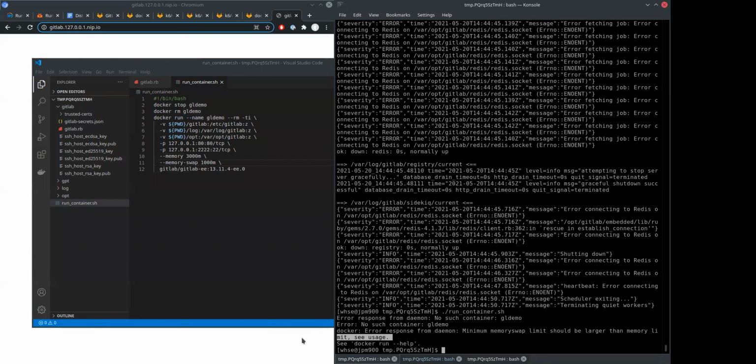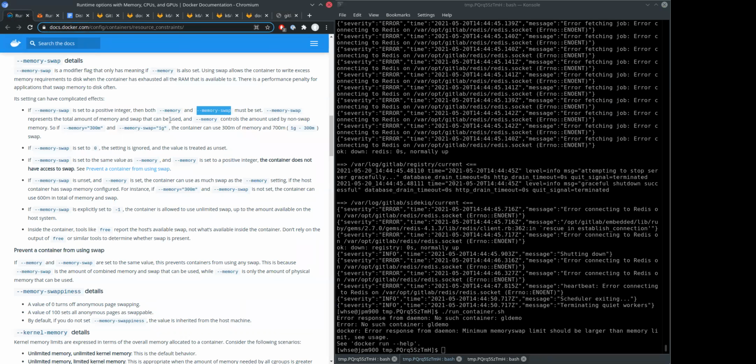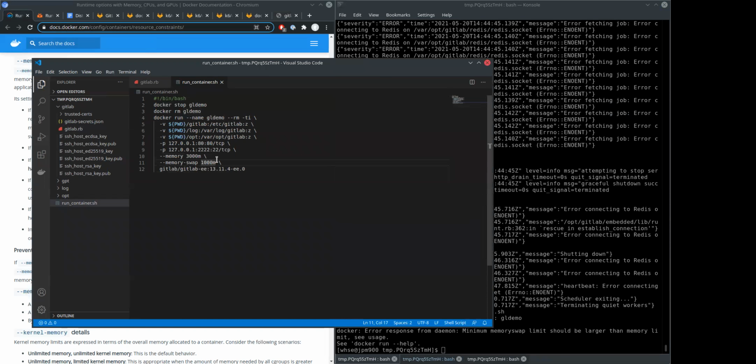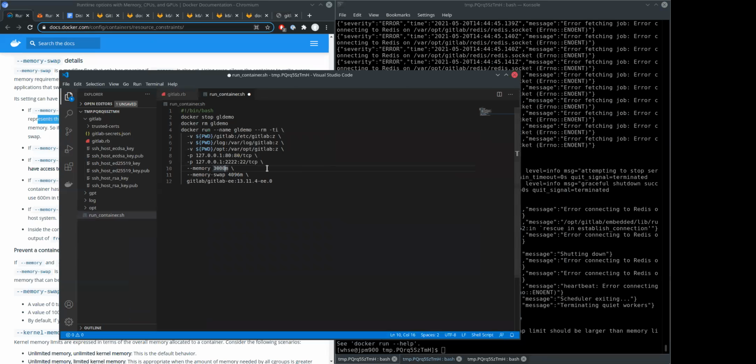Larger than the memory. Really? Yeah, I think it actually diffs them. So your swap actually ends up being the diff between your memory setting and your swap setting. Total memory and swap that can be used. I see. That's not specifically clear. There we go. Is lowercase m the right standard? Apparently it is. I guess I can do 4G as well. Okay.